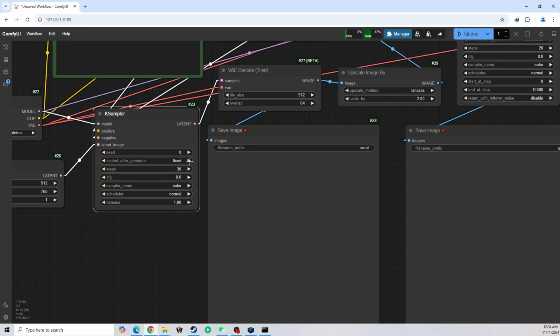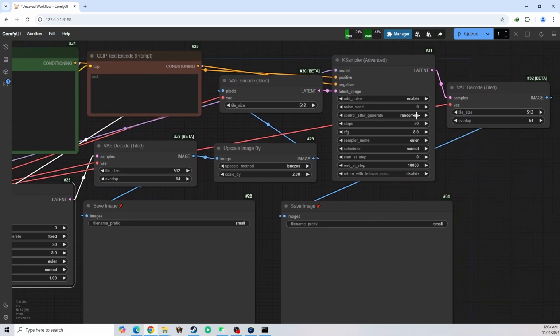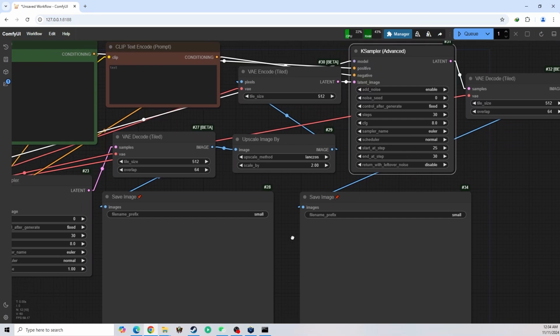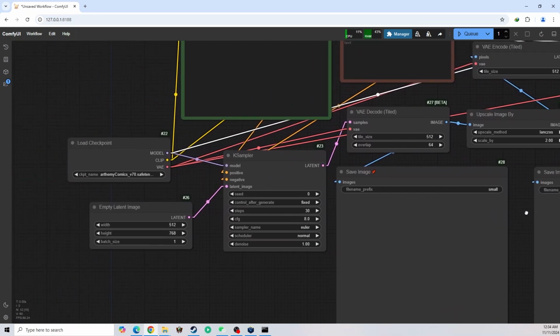Make sure to set seed generation to fixed, and use the same seed for both K samplers. Set the number of steps to 30 in the advanced K sampler. Also set the starting step to something close to 25 and end step to 30. You can go a little bit lower on the starting step if you want.